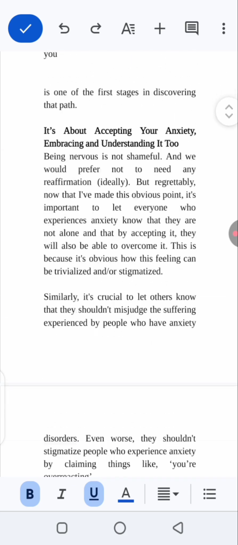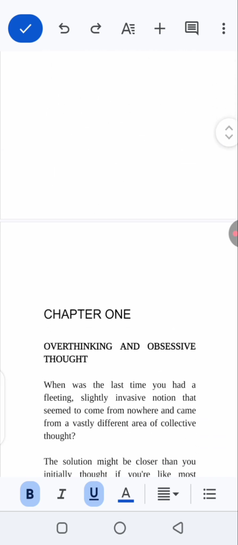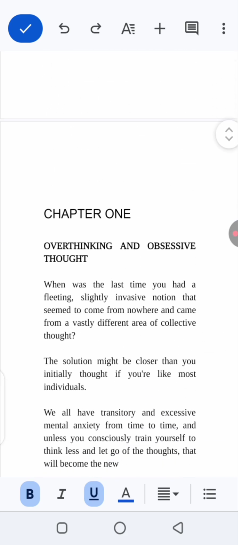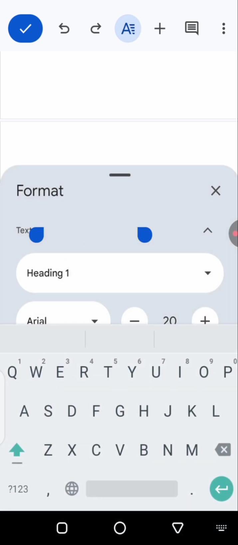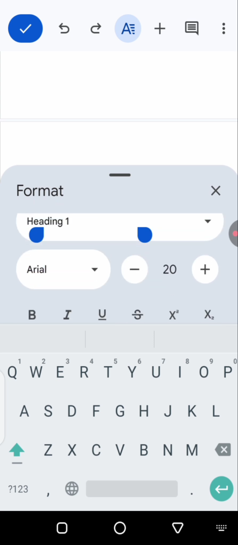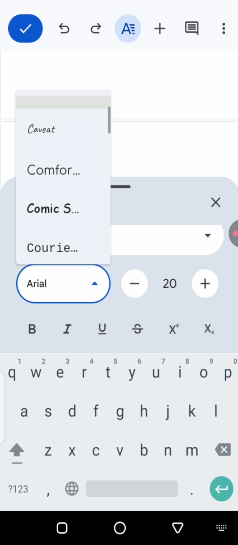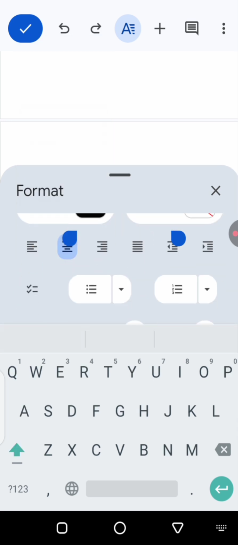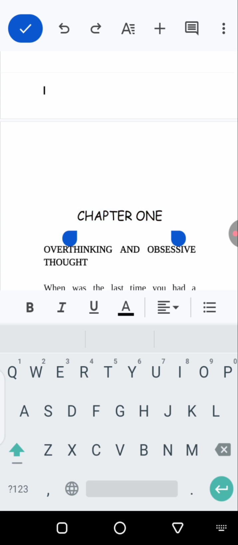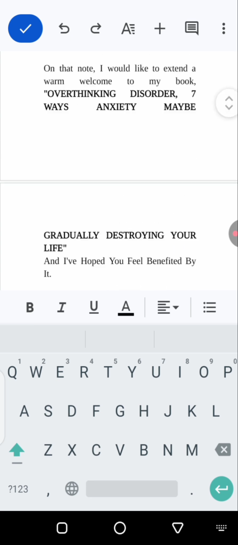Then you come over to your chapter 1. Select your chapter 1. Once you select your chapter 1, click on this place that has a sign. It already has heading, but if you have not added heading, what you will see there is normal text. Then you choose the font you want. Okay, let me bring it to middle. Then it has added.